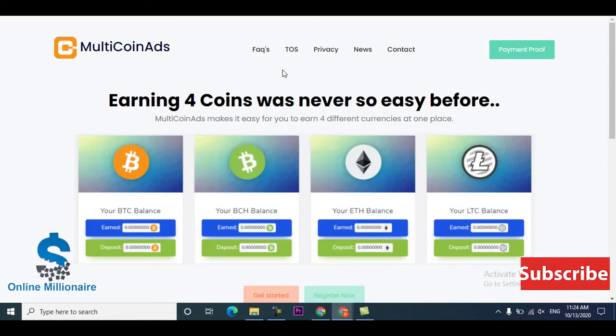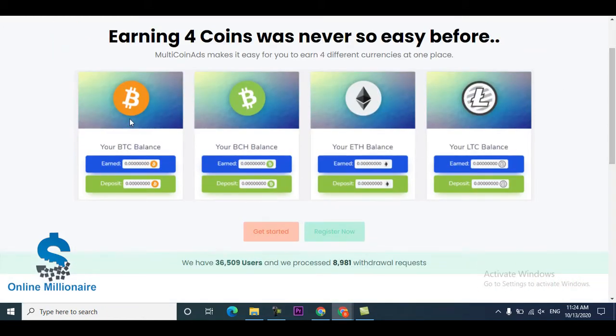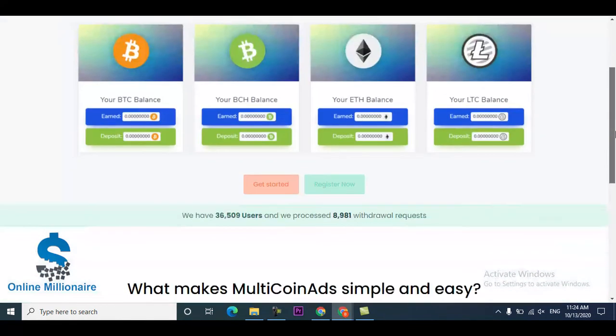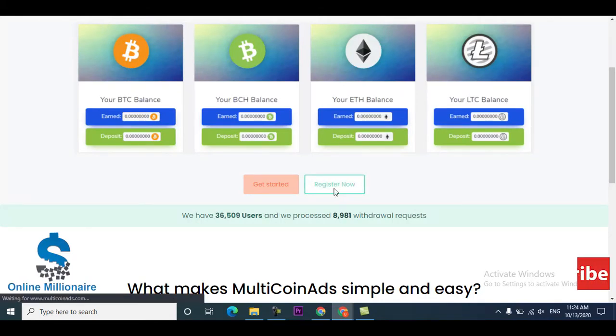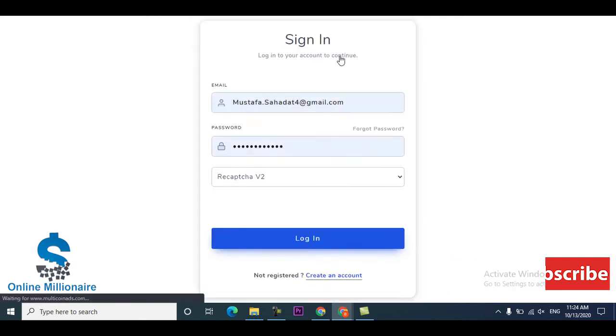The website name is Multicoin Ads. You just watch advertisements, and it is for different currencies. You can instantly claim your different currency. The website link is available in the description. Click register now, put in your email, password, confirm password, and solve the captcha, and you will be registered with this account.